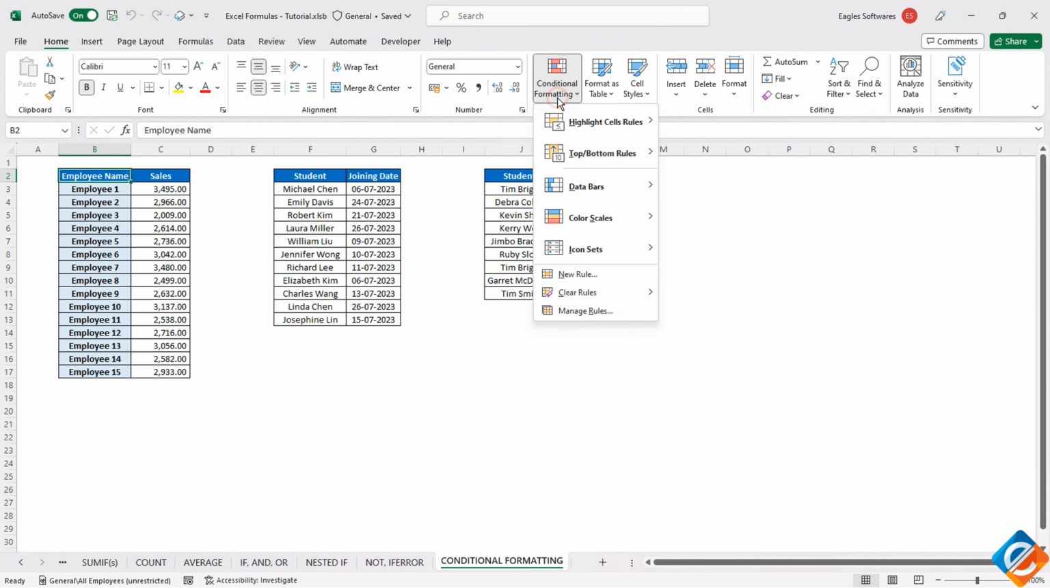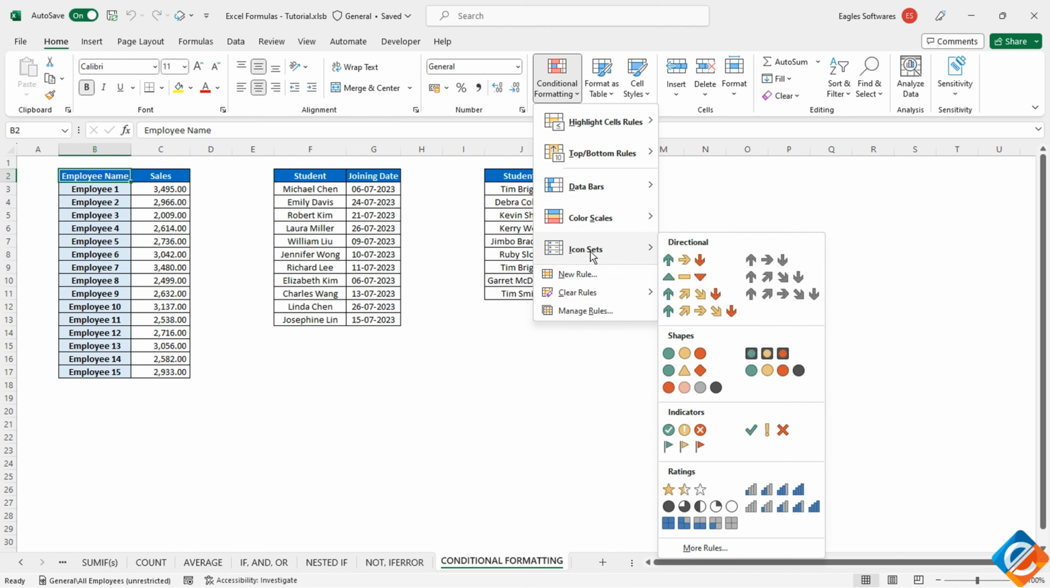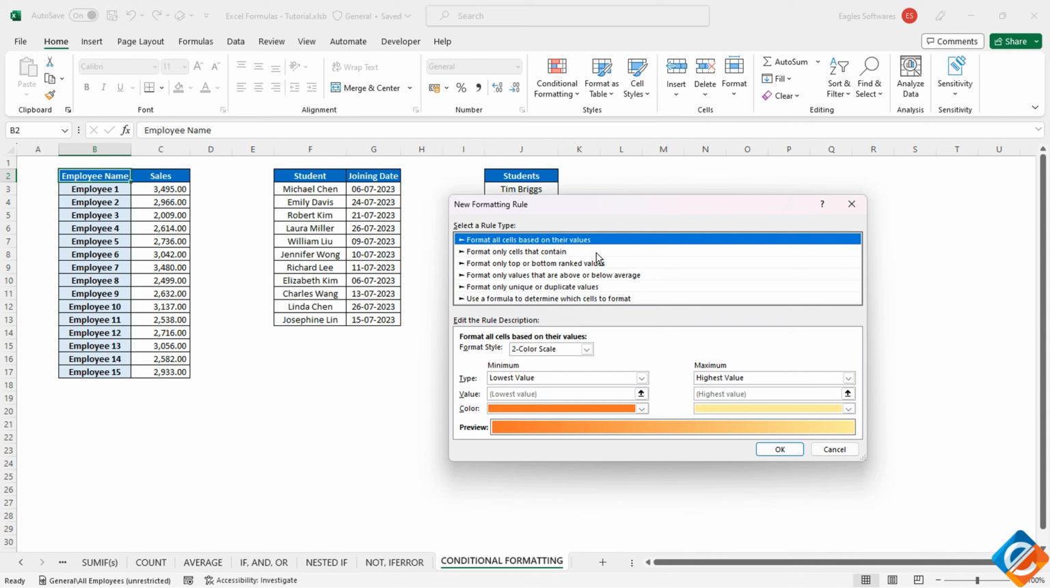As we covered highlight cells, top or bottom rules, data bars, color scales, and icon sets in the previous tutorials, today we will learn how to use custom rules. This feature allows us to use even more visualization on our data to gain a clearer understanding.